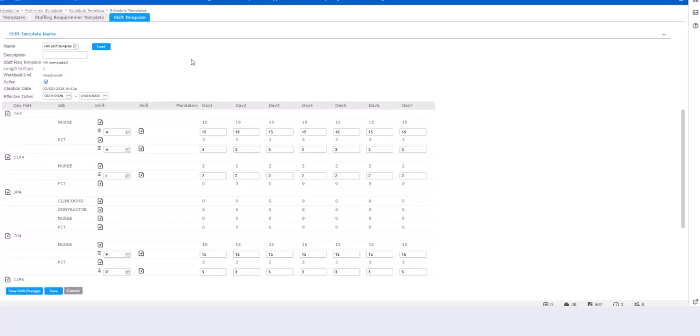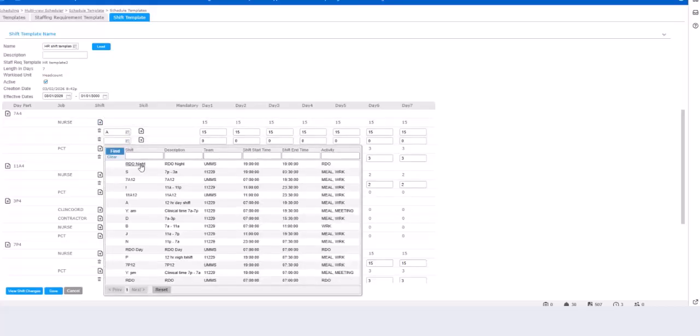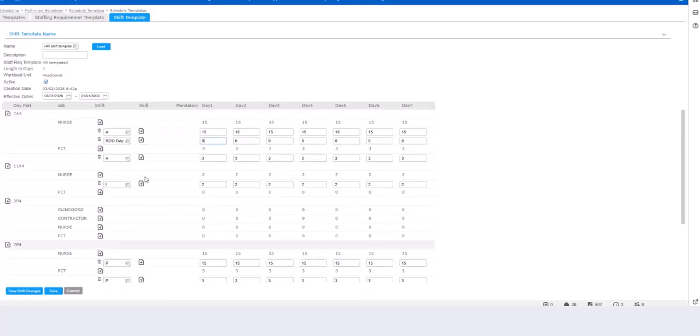Under the shift column, there's a plus piece of paper next to the nurse. We're basically going to add a new shift label in here. That's your day shift, so you want to make sure you pick the RDO day. Then I just pick how many I want there, and I'll save it.